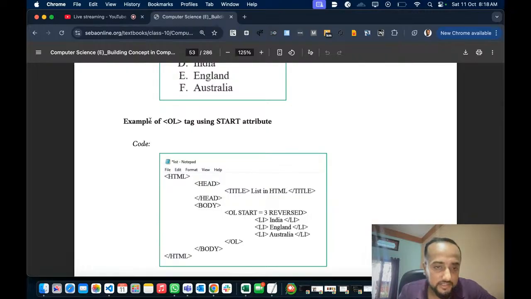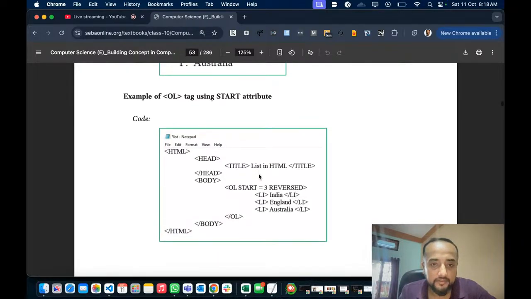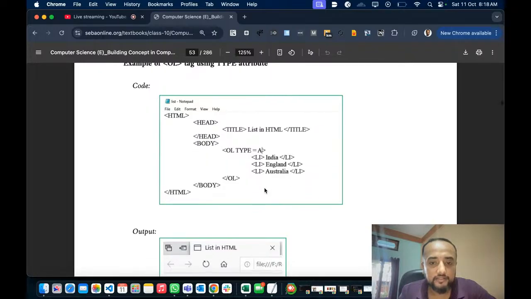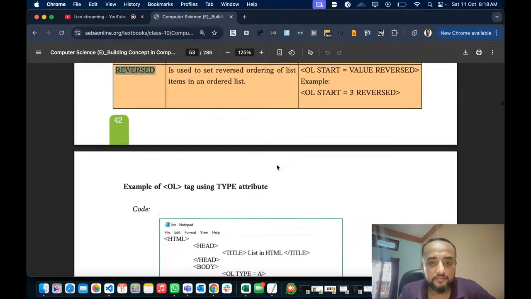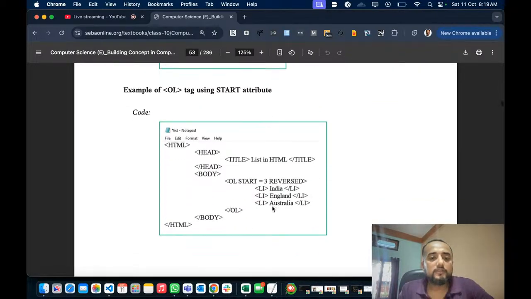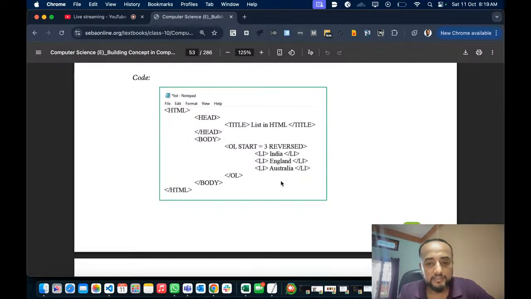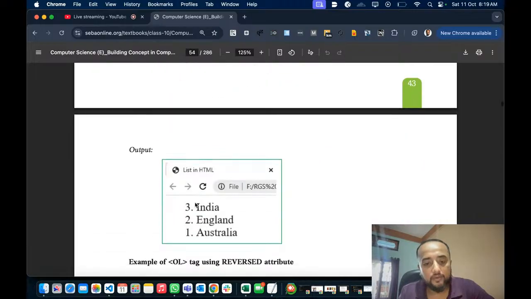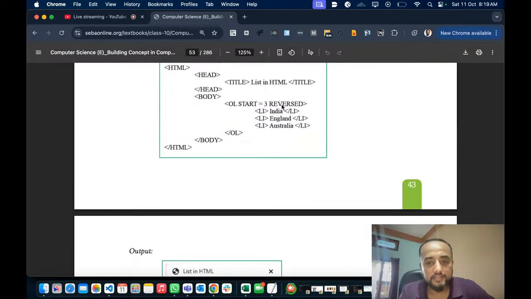For now, if you see here, example of OL tag using the start attribute. Okay, this is the start attribute. But since it started with A, I don't know what's the reason for printing D, E, and F. And if you see this code, OL start is equal to 3 reversed. Since reversed is written, it will be printed in 3 2 and 1 format. So this is fine, right? Because we have used the reversed keyword.